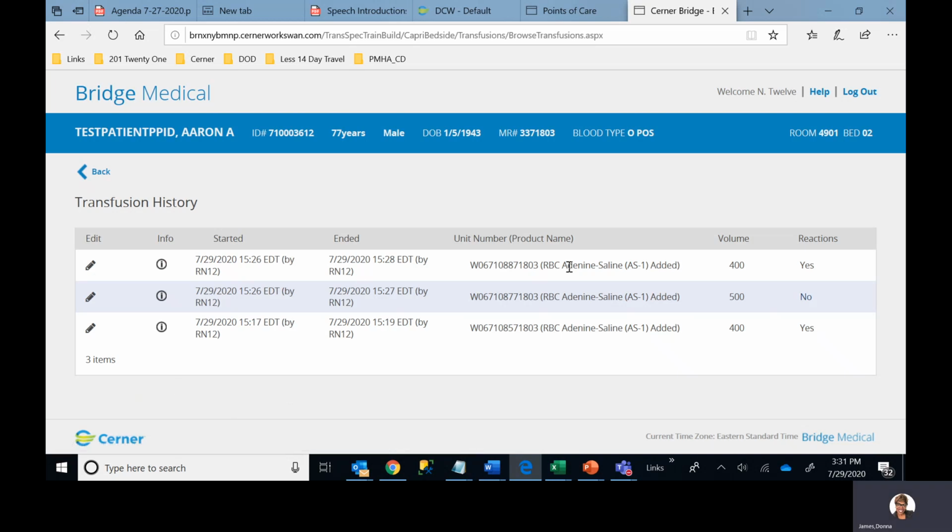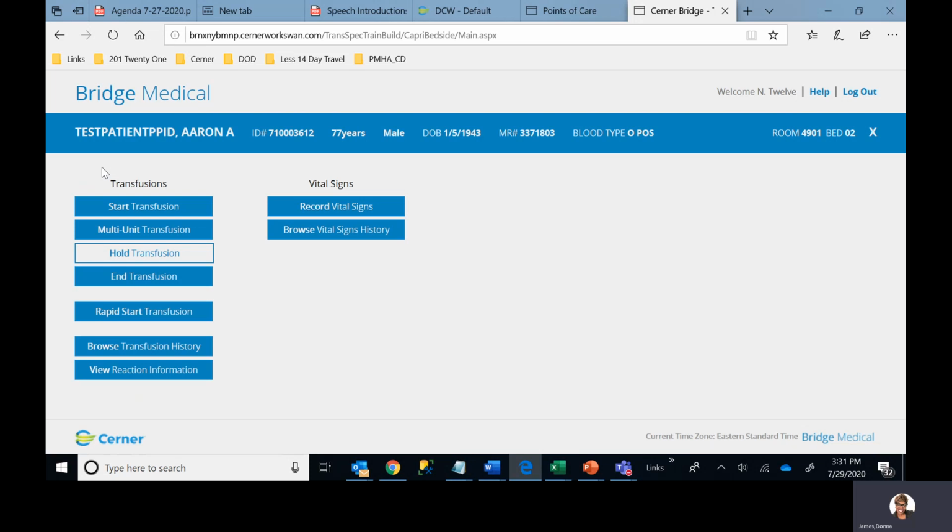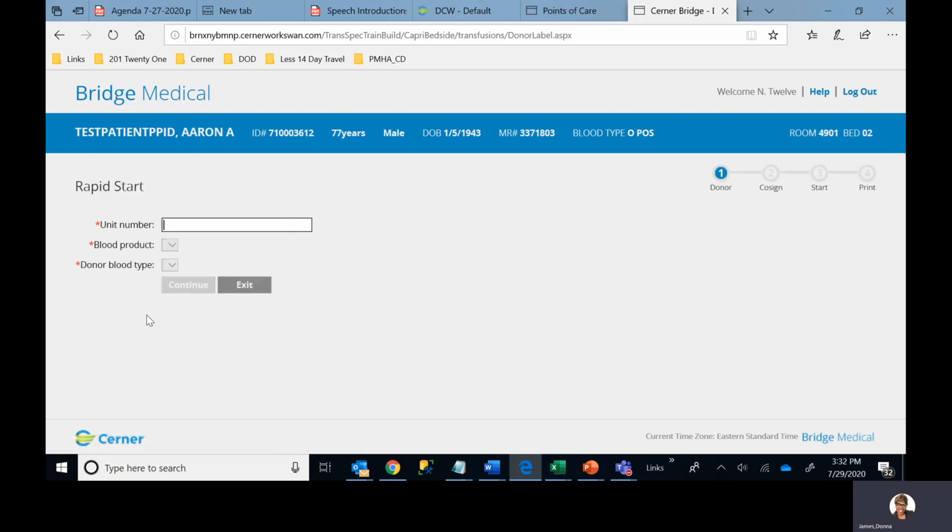And now I'm taken back to the transfusion history. That no has now been updated to a yes. Click my back hyperlink to take me back to the home screen. Now the final workflow is one in which you want to do a rapid start, which means you have units that need to be transfused quickly into the patient, and you may or may not have a cross-match tag. With it being a rapid start, the system does not require a cross-match tag scan. Instead, you're only scanning the units of blood and hanging them back to back.